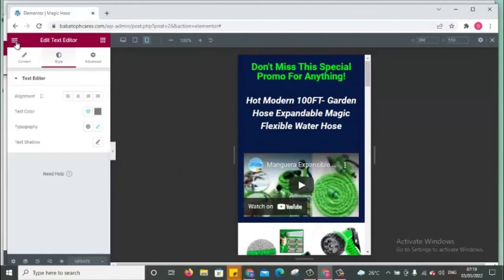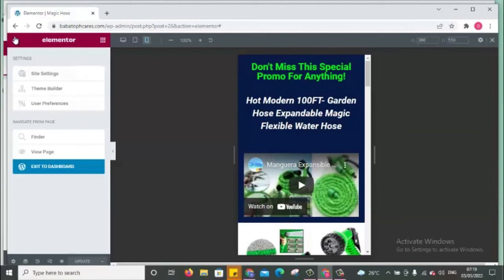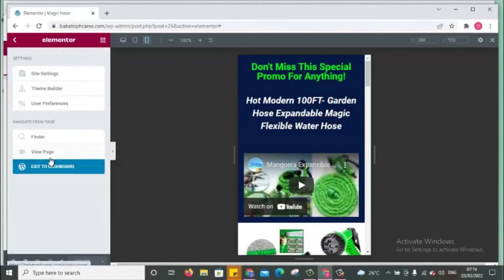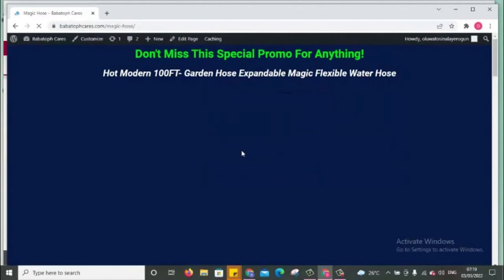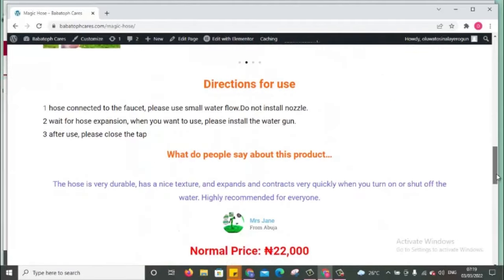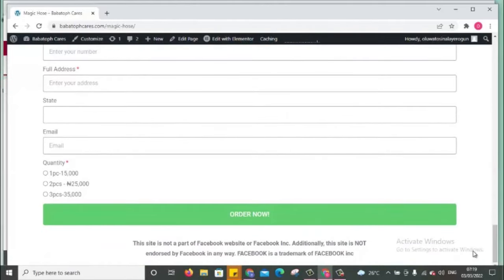After we have saved, now we can leave the page. You can see how it looks. You press this place and you can view the page directly. You just view how the page looks on desktop. This is how it looks on desktop. You can see the page is now babatovcares.com/magicos. Yes, /magicos. You can see they can click on their form and submit.